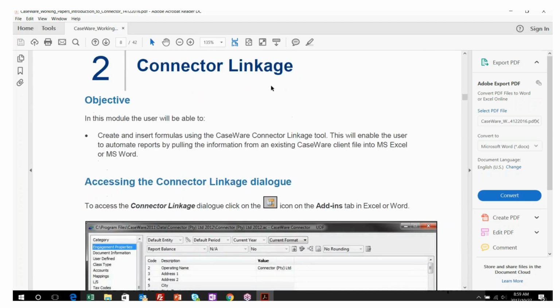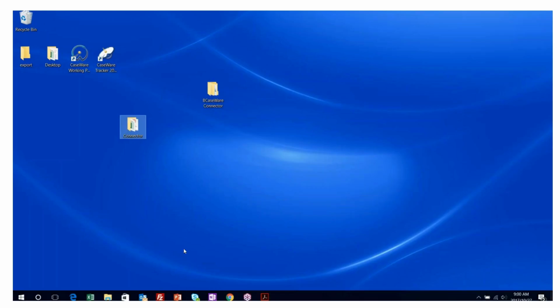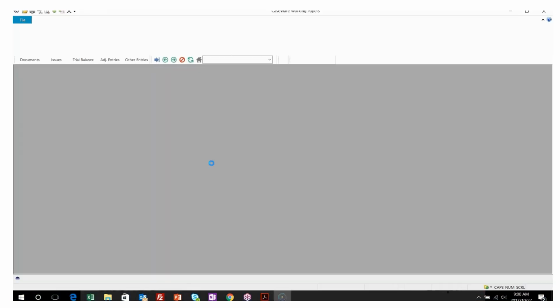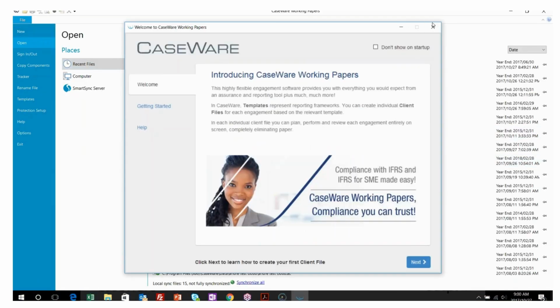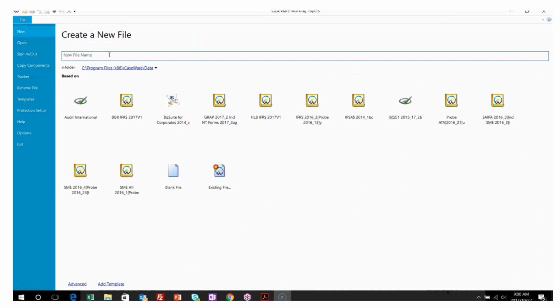Then we'll be starting with the CaseWare connector linkage, which we'll be going through as soon as we've set up our file. So for today, we're going to be creating a new CaseWare file. I'll quickly do it on my side. I'm going to close that screen and click on New, and the file we're going to be using is Queen Industries. It's a Pty Ltd, and we're going to go for a June 2017 year end.